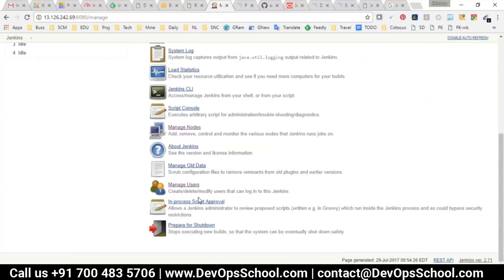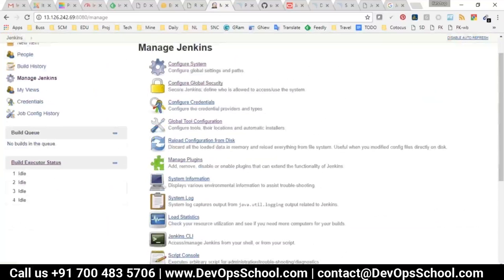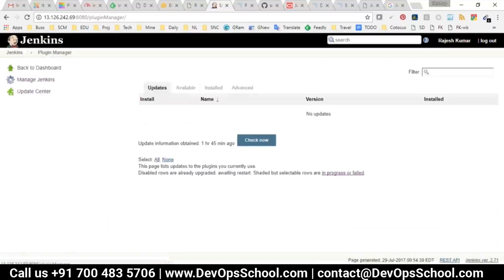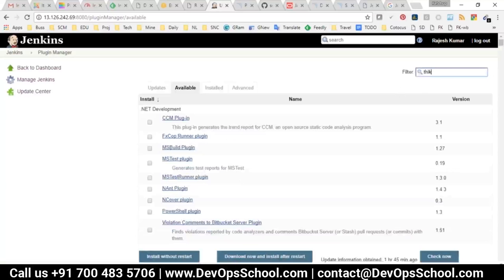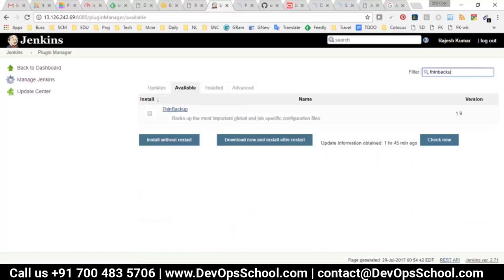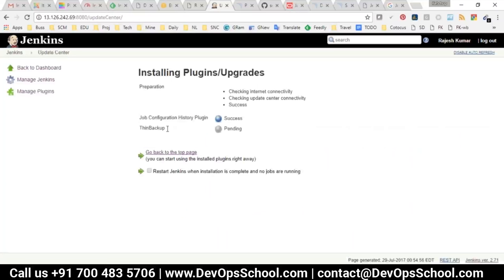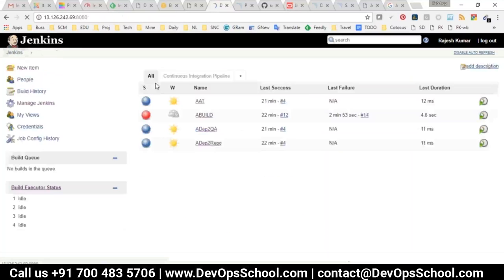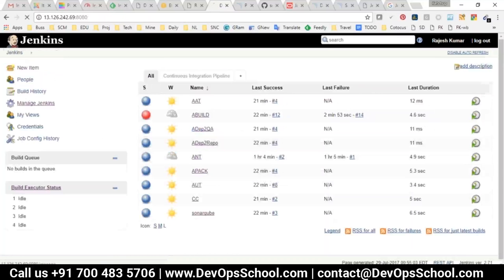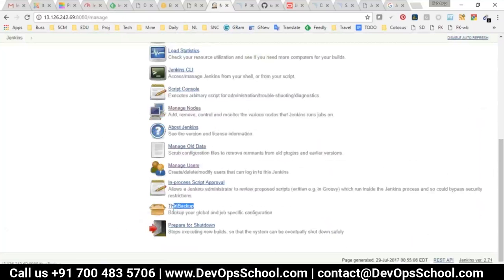But I'm showing you one of the simplest ways to take a backup, which is through plugins. You go to manage plugins, go to the available section, and there is one plugin called Thin Backup. You have to find the right plugin which you like. There are so many plugins. I like this one, Thin Backup. I just install it, and once it is installed, I configure it using manage plugins, where this option is called Thin Backup.